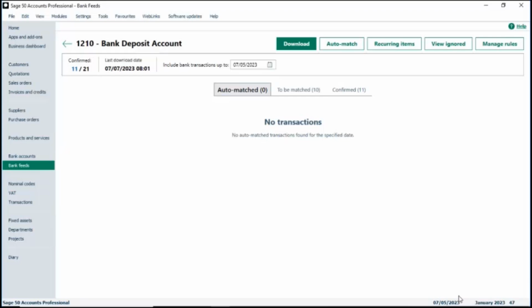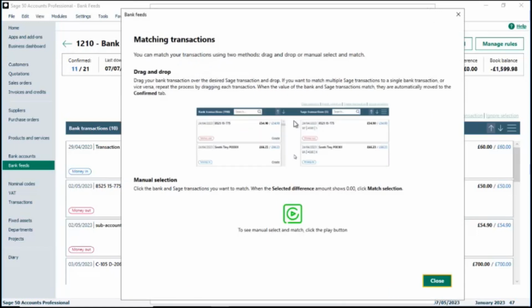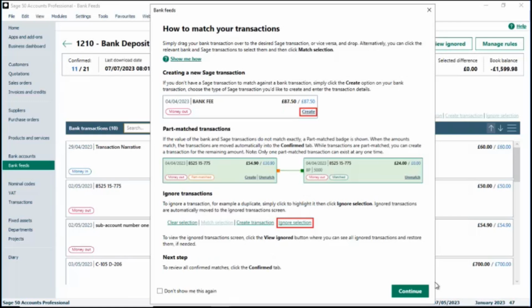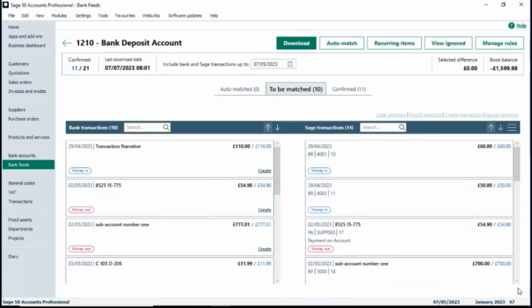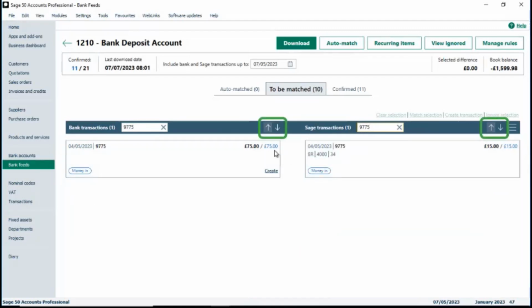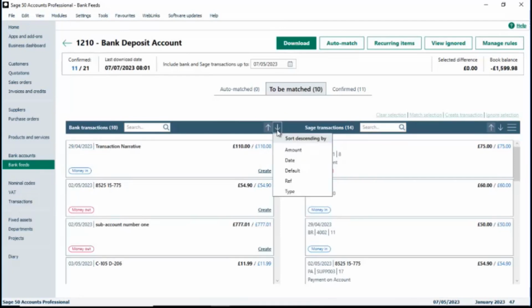Next, we'll take a look at the To Be Matched tab. In-Product Help will appear again with instructions and video demonstrations to help you with the transition to the new Bank Feeds module. Transactions shown here could not be auto-matched with any existing transactions in Sage. This allows you to manually match the remaining transactions. Searches can be applied for both bank and Sage transactions, and sorts apply to the transaction lists, including by date, amount, reference, type, or revert to default.